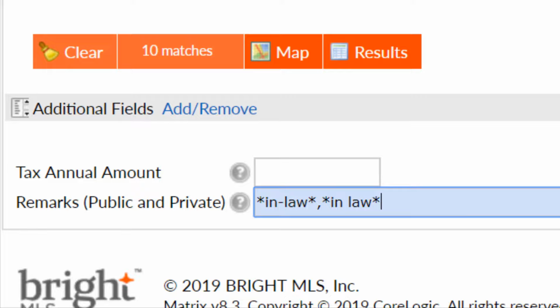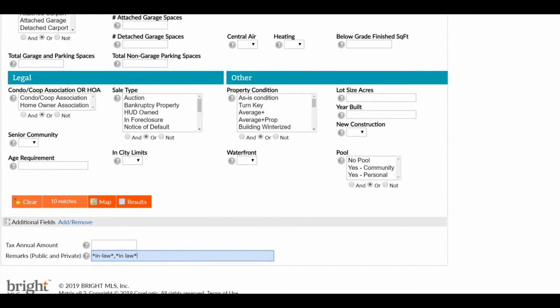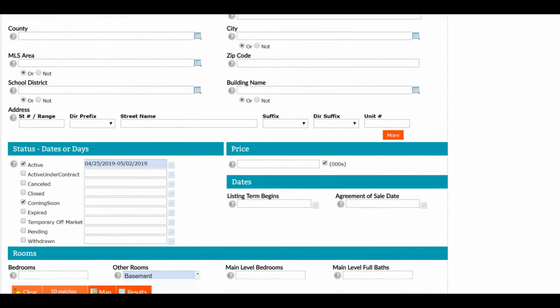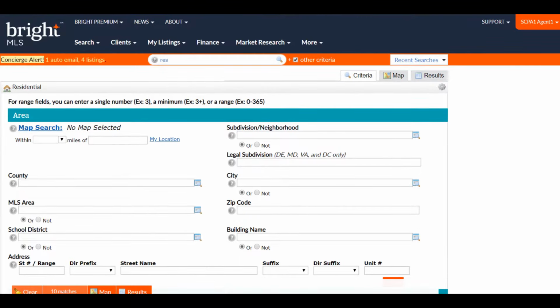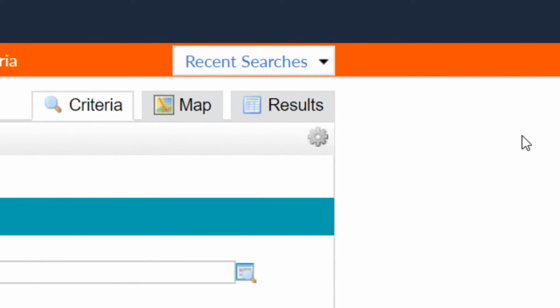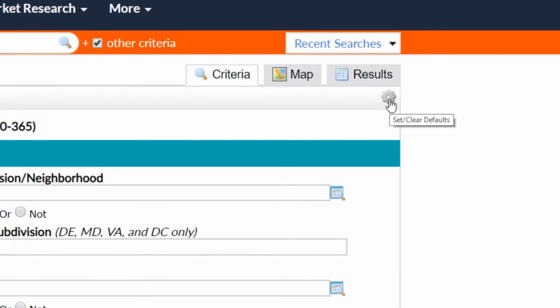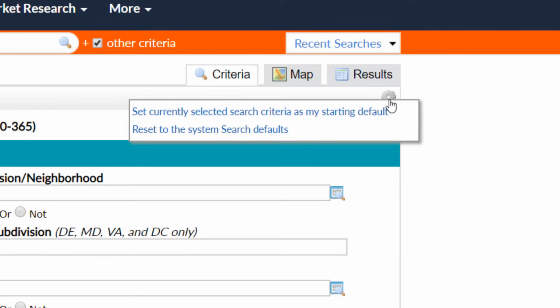If you'd like to set this up as a default, in other words, that this is the criteria that's filled out whenever you come to this page, use the gear icon in the top right-hand corner of the screen. When you hover on it, it should say Set/Clear Defaults. Clicking will allow you to set currently selected search criteria as your starting default.